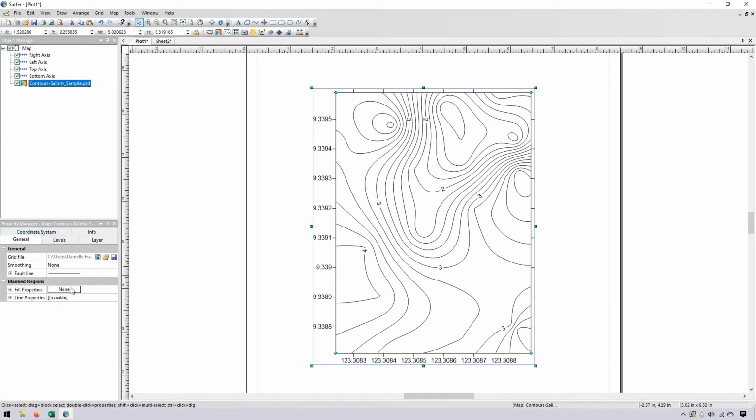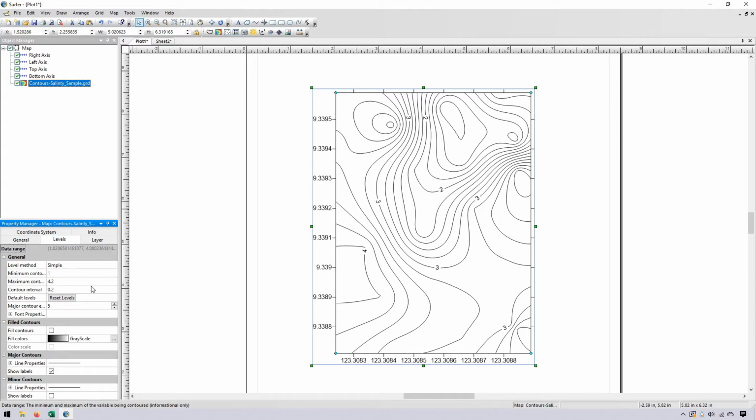From the general tab, if you want to have a smooth line, you can do so. It really doesn't change anything unless you have several thousands of lines here, then smoothing would actually matter. But since it's probably less than 50 lines here, it's not really going to matter.